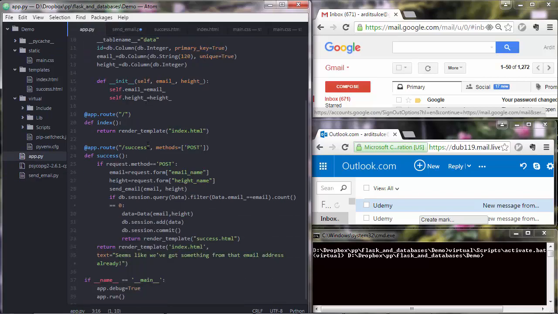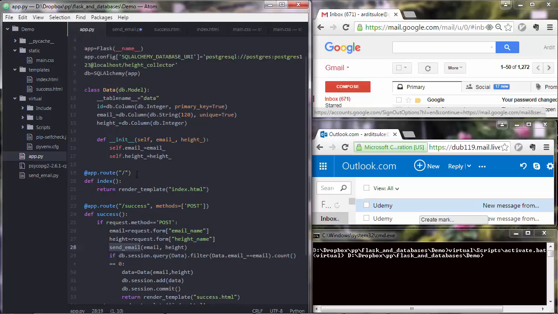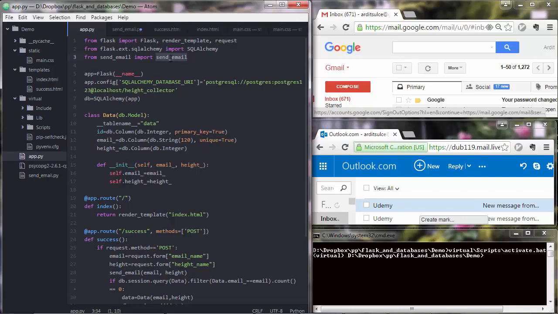And then here, I'm using the imported function. So I'm calling the function that I imported in here. Yeah, that is clear, I believe.